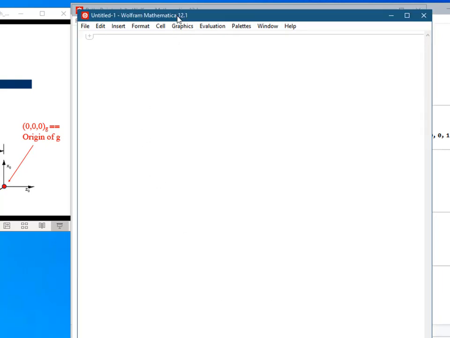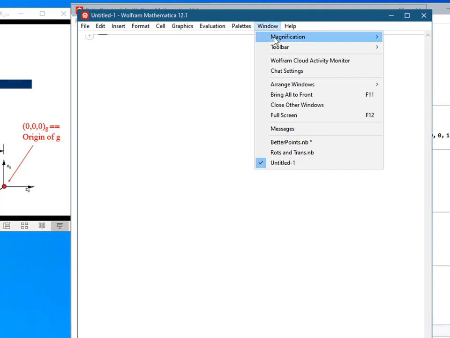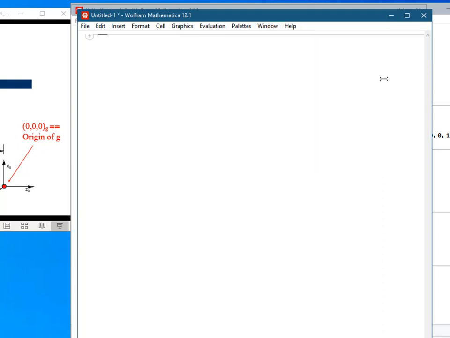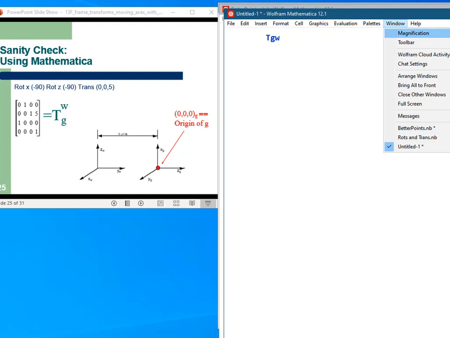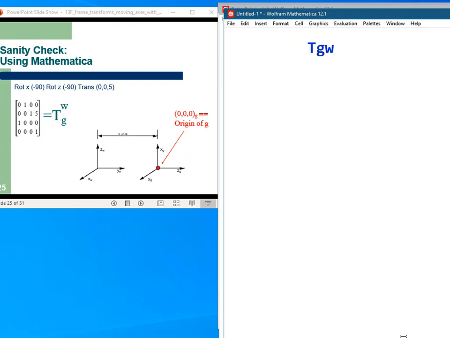I'm going to try and magnify the window a little bit so you can see it bigger. We said that our T from G to W is this equation. Let's make sure that actually works. Let's define a new function called TGW. That magnification doesn't really seem very big. Let's try 300%. There we go.